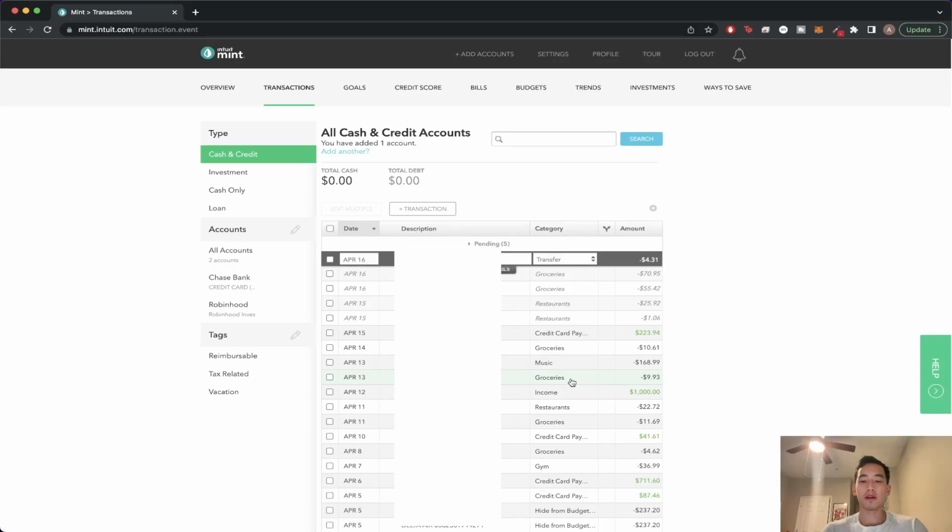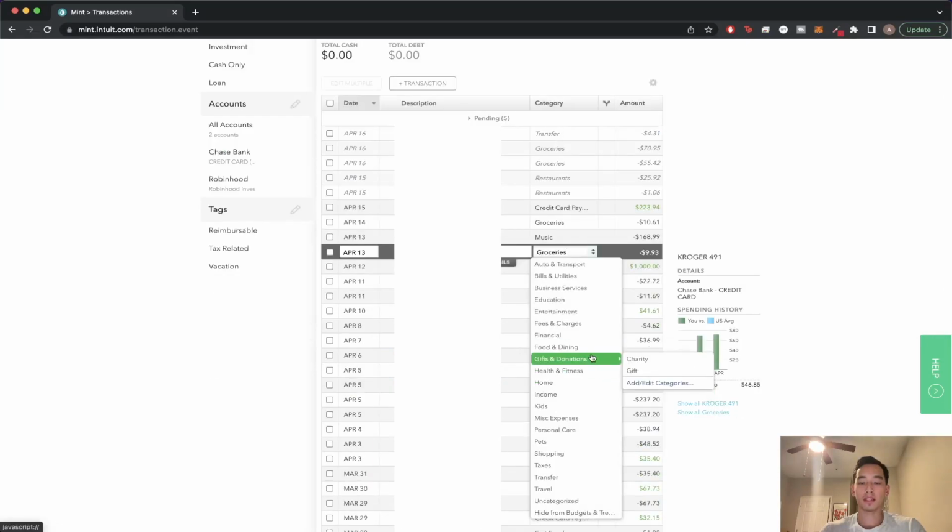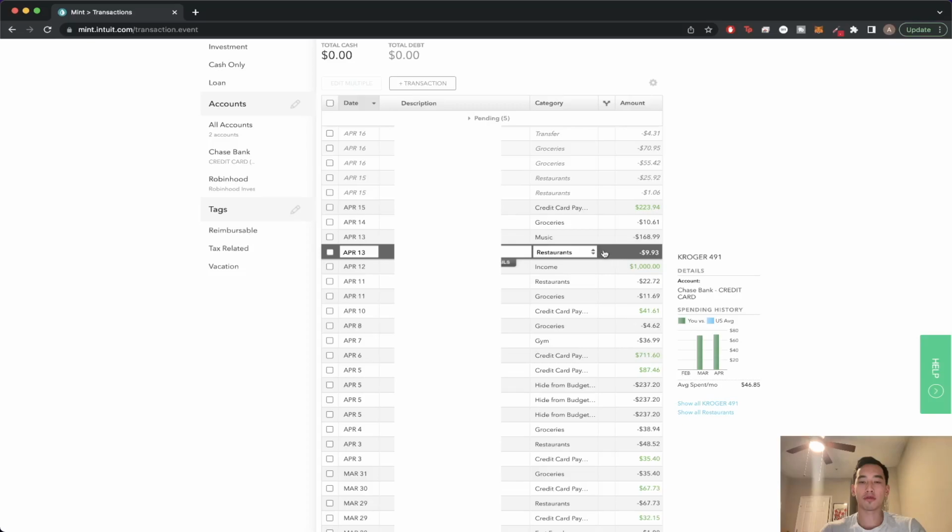However, Mint does not auto categorize every single transaction 100% accurately. So I would say about once a week, I would check on your transactions and just make sure they're categorized in the exact category that you want. And just as a quick example on how to change a category, you can just click on the category button and then open up the menu, and let's say we want to change this to restaurant instead, we would just look for the restaurant category and click on it. And now you can see it's changed to the restaurant category.